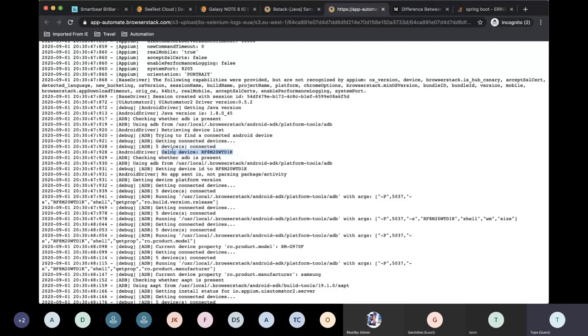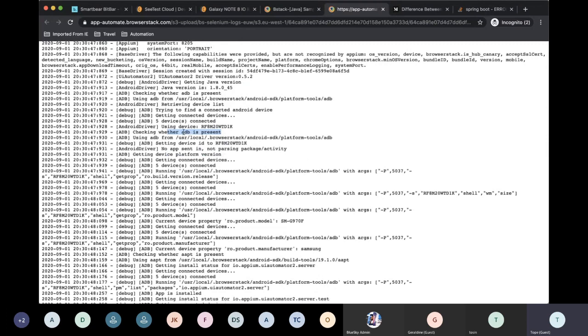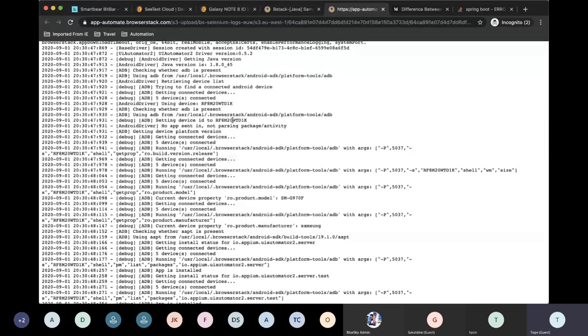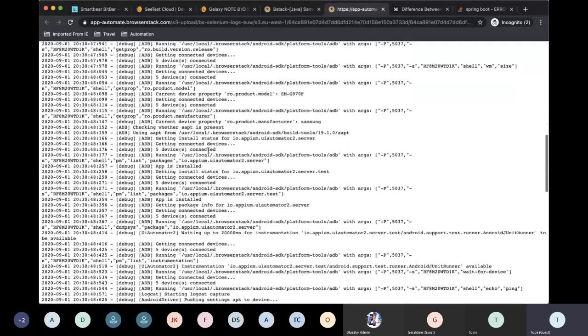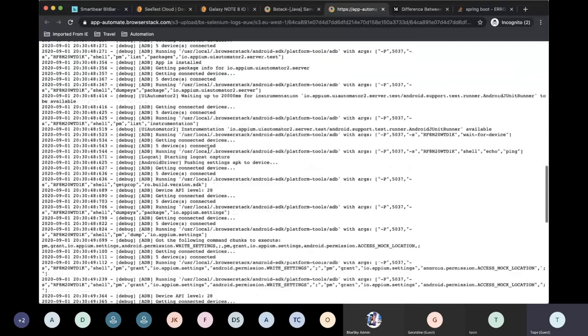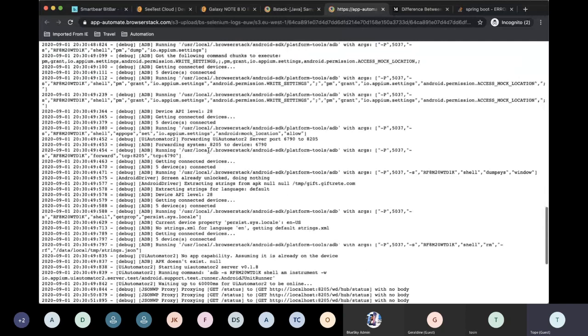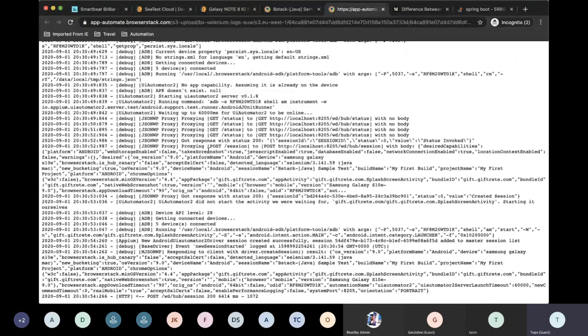Using device this, checking whether ADB is present. So ADB is Android Debug Bridge. We'll be talking about that in future classes. Setting device ID to this, device platform version, 5 devices. So it's going through the logs. It gives you a better understanding of how the thing has run. And so the device API is 28. It's a very recent device.